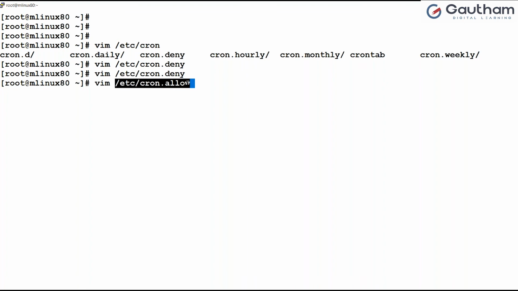So you said I check cron.deny, still that name is not there. Why am I blocked? The reason is in cron.allow that name might not be there. Or there is one more situation: no user in the system is allowed to use cron. Why? Because an empty cron.allow file exists.